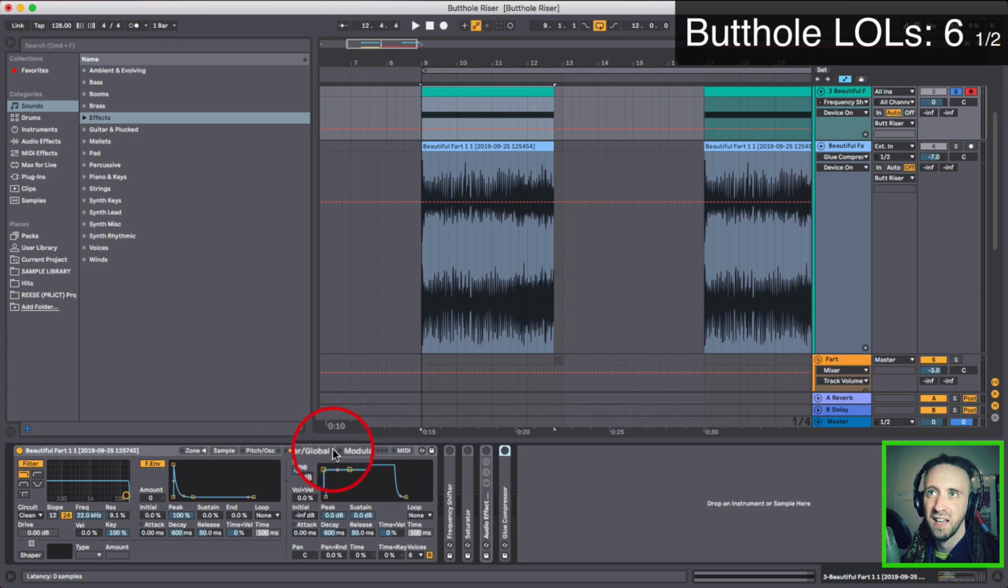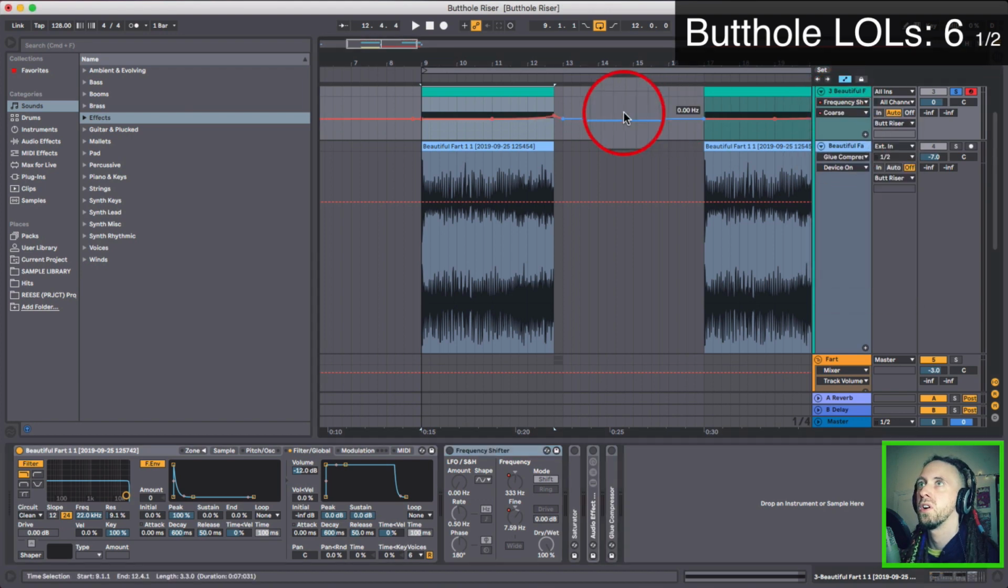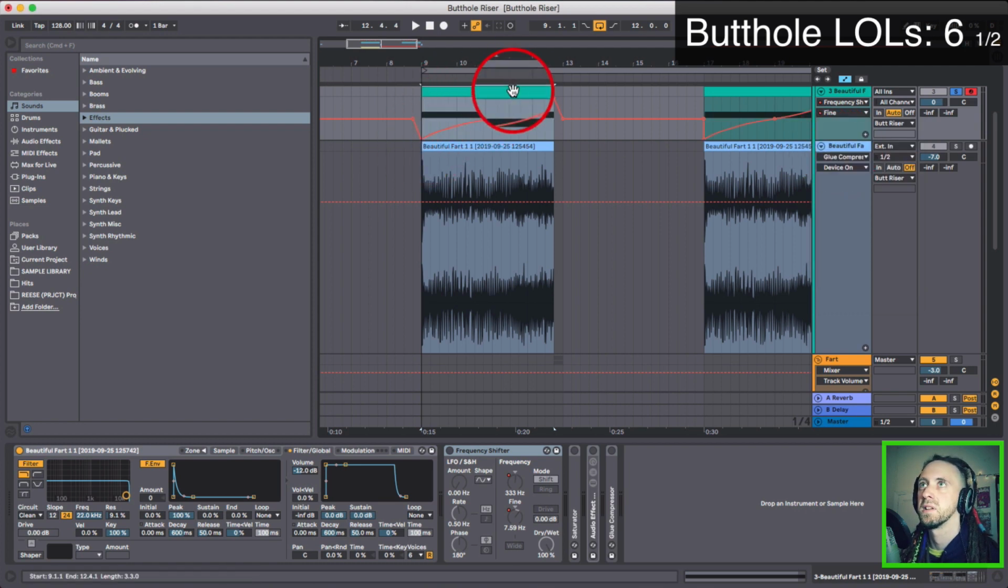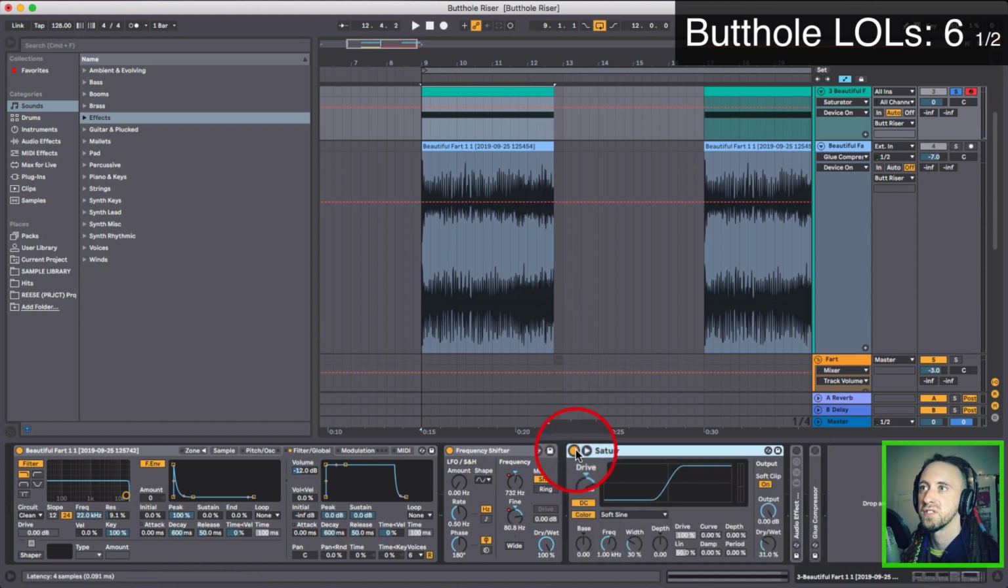I haven't really done anything else in the sampler. It's all post-processing. So again, I added a frequency shifter as I've done before. Of course, only a small amount, to 1.34 kilohertz, exactly the same as I did before. So let's listen to it now. Cool. And then a saturator just to thicken the sample up.